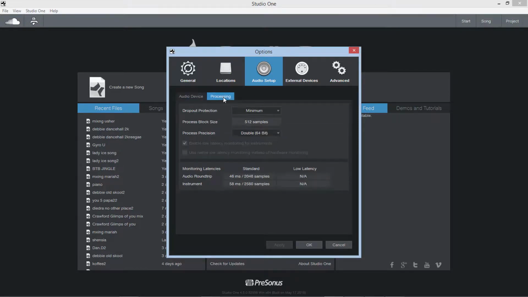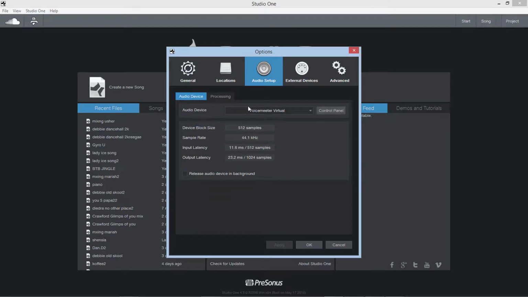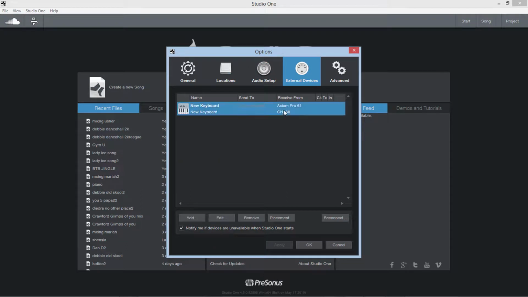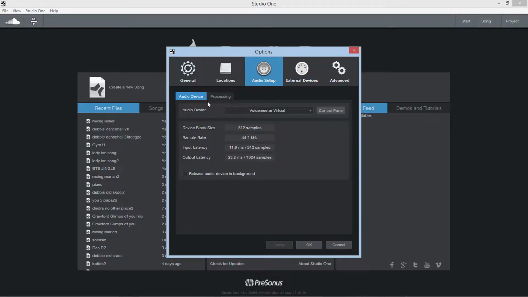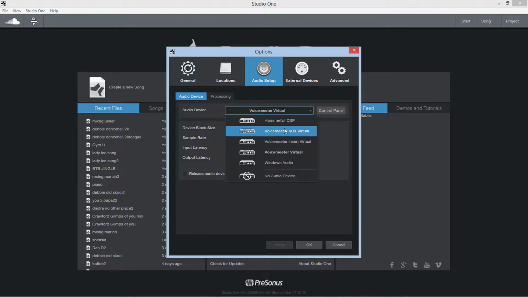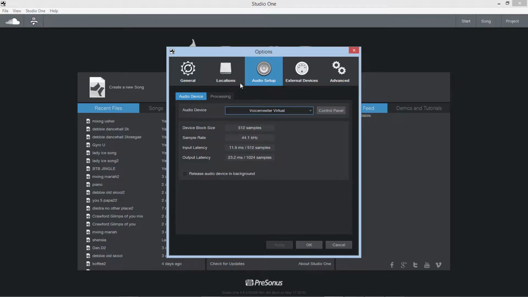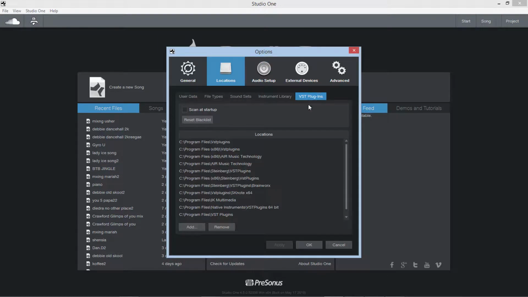I'm going to show some more stuff as well. I'm going to get a little bit in depth here. But so that's the audio device. So I'm going to recap again. External devices, which is your MIDI keyboard. You select your MIDI keyboard. It's going to show up here when you plug in USB. You could hit the reconnect button, and you can get some MIDI signals. Audio setup, you're going to select your audio device, which is your sound card, M-Audio, UAD, whatever. Locations is where you install your VST. You can add the folder. So I hope that makes sense, right?